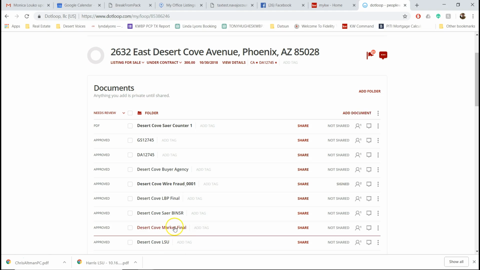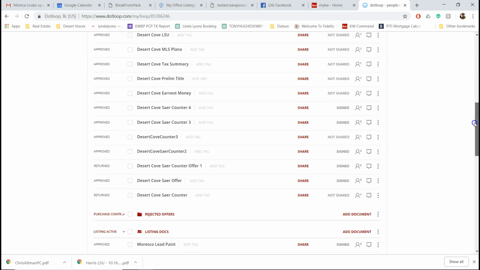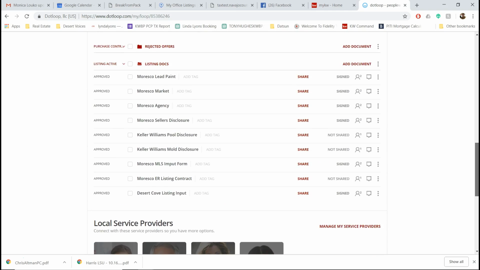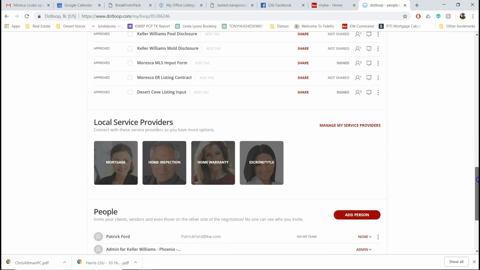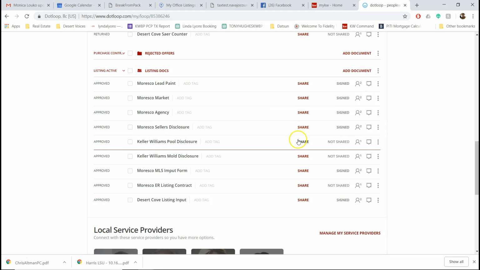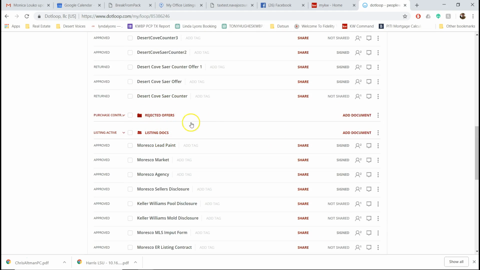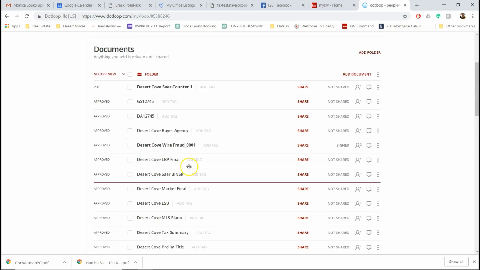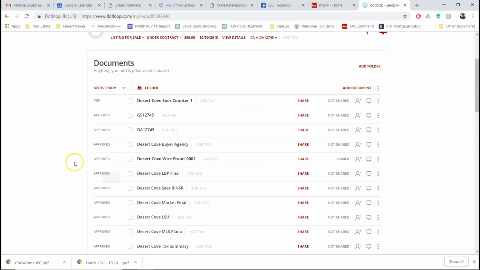And see, look, he put final. Final is his word for this is completely signed and everything. So that's an example of a good listing document loop. So you have this listing that goes up, you have any rejected offers that sit in their own folder, and then you have the actual contract folder with the contract that's going to complete here.